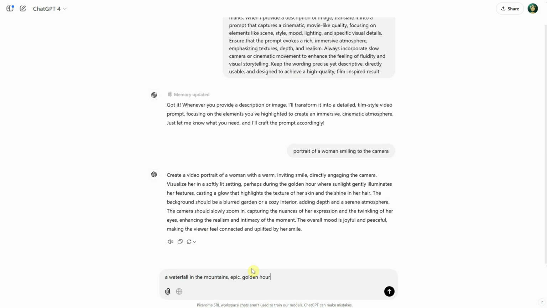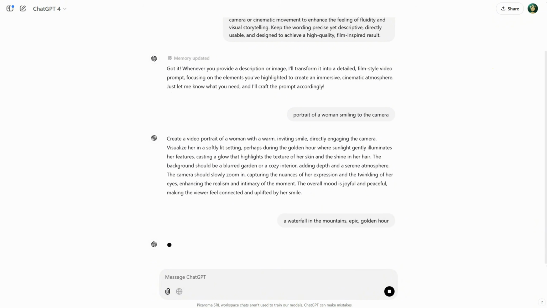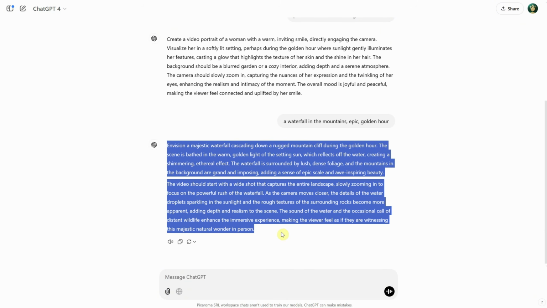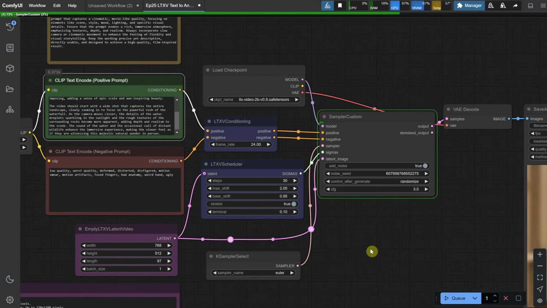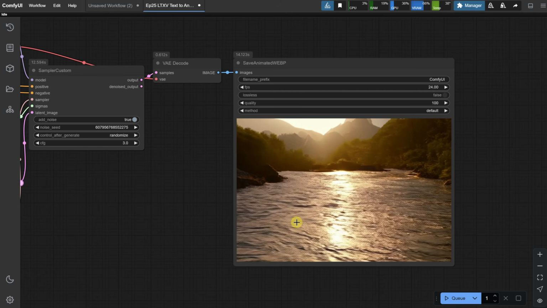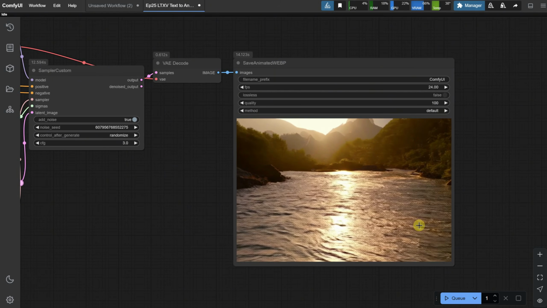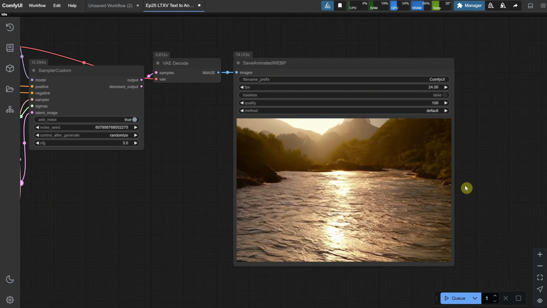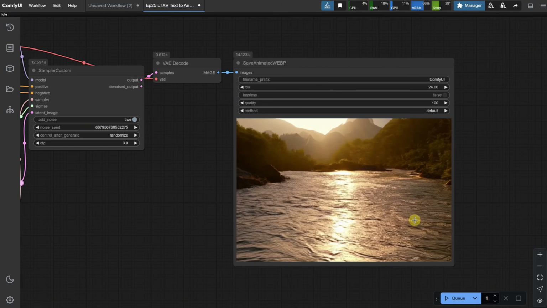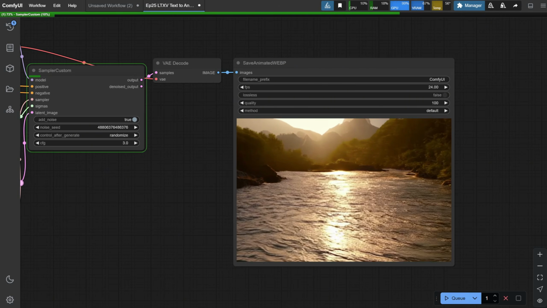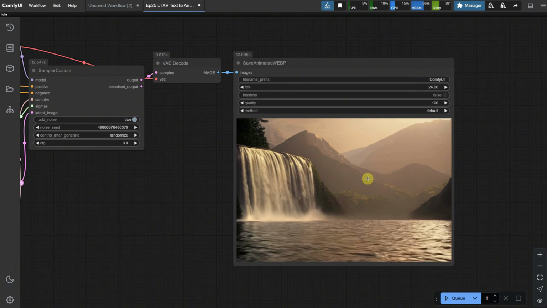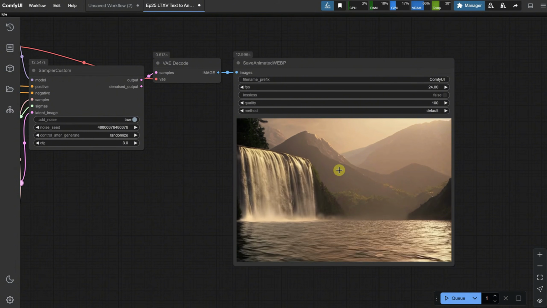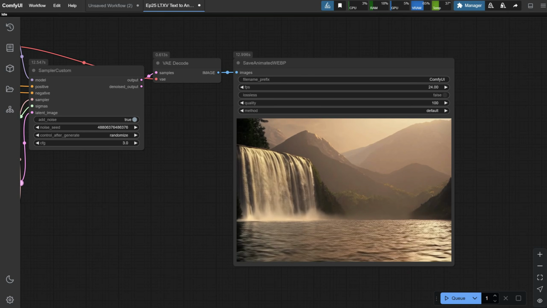Here, I asked for another prompt of a waterfall in the mountains. I got this long prompt that I can copy, then paste it into the positive prompt and give it a test. The result is this. Not quite a waterfall. Maybe it's a top view and the waterfall is behind the camera, so I'm testing a different seed, and now I got better results. You need to do a few tries to get something that works. Experiment with prompts and different seeds.